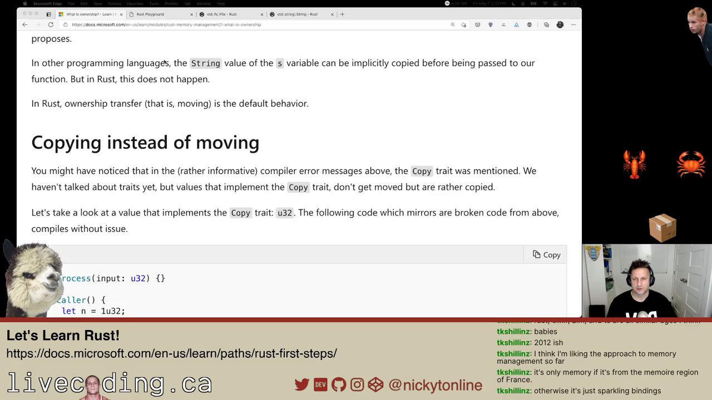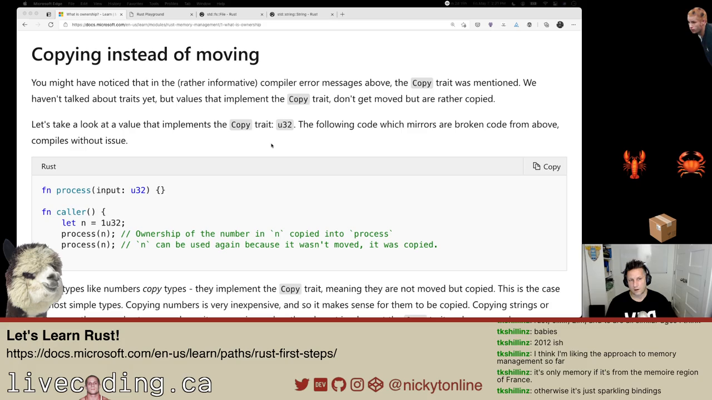In other programming languages, it says the string value of the s variable can be implicitly copied before being passed to our function. But in Rust, this does not happen. In Rust, ownership transfer, that is moving, is the default behavior. So there's only one owner. Things are immutable. These are interesting things to keep the language pretty solid, I think.